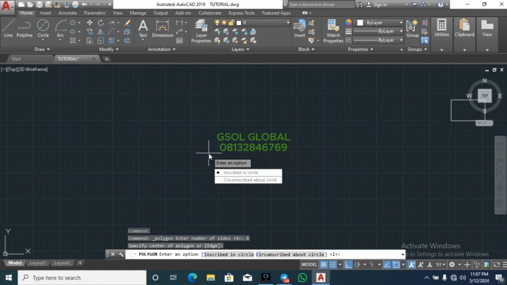Center. All right. So the next box comes up. It's saying enter an option. Is the polygon going to be inscribed in a circle or circumscribed about a circle? I'm going to be explaining this to us. Inscribing in a circle means the polygon is inside the circle. But circumscribed about the circle means the polygon is around the circumference of the circle.